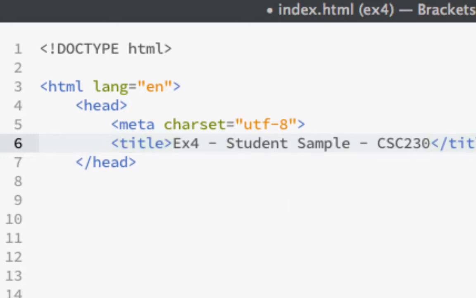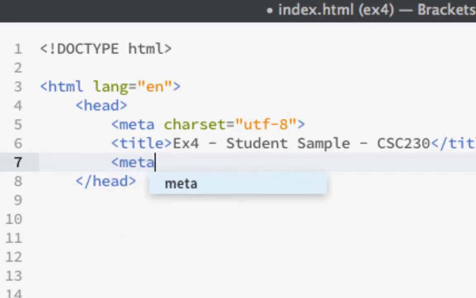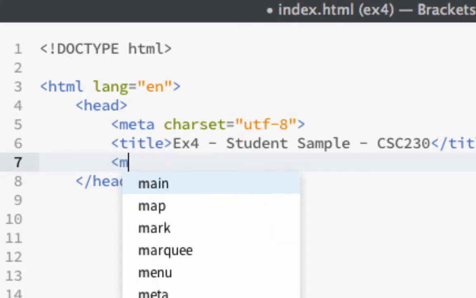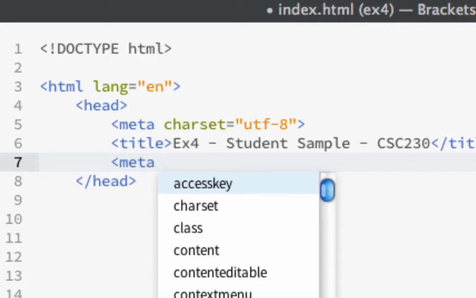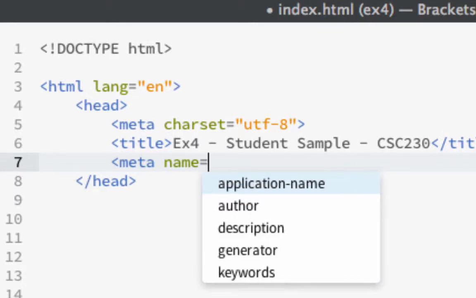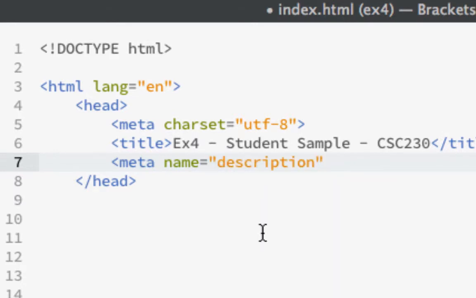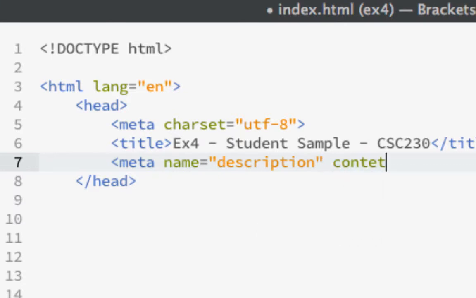Okay, so we have our charset, we have our title. Another thing you could put in here is another meta tag. We mentioned this one. Now this one we don't really need, but it's for search engines, so you could put meta description. We're going to start it off by going meta, and then I'll say name equals, and you can put in description. You don't have to type it. And then you could just do a space, and you could do content. You can see content's coming up, as long as you spell it right, and put equals.